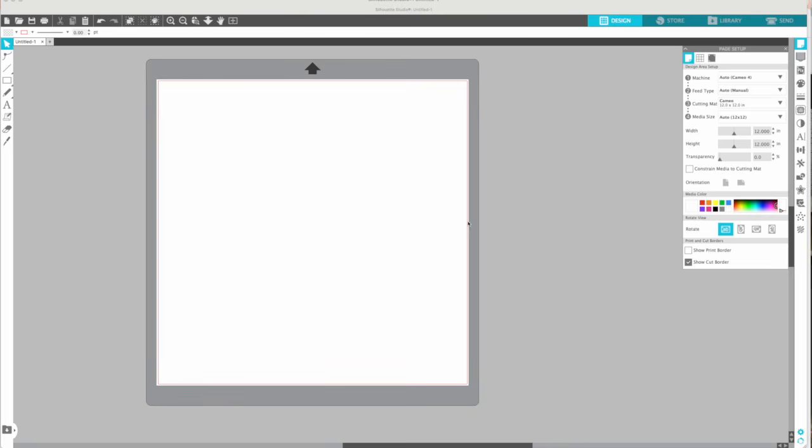So those are well worth it, but I will say if you have been looking for how to download Silhouette Studio for free, you are here and this is it.